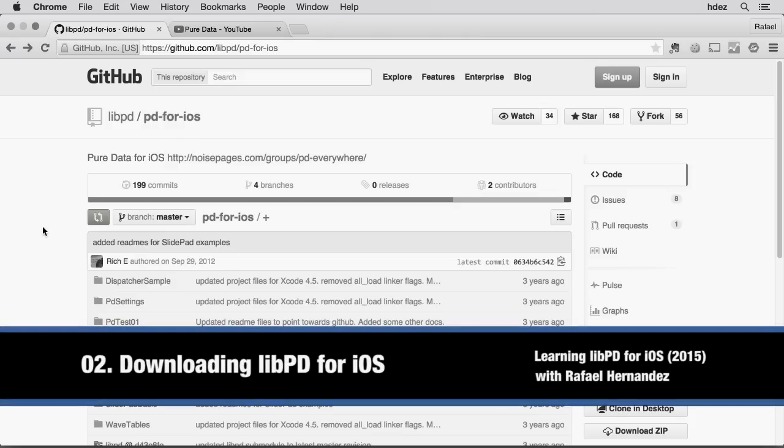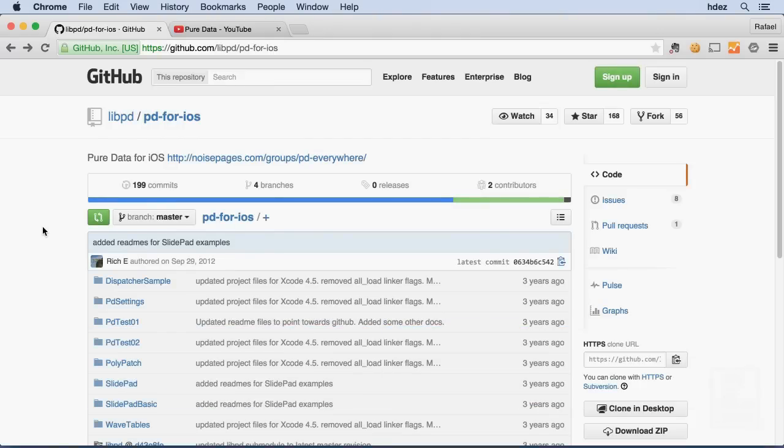First thing we need to do is clone the repository for PD for iOS onto our computer. Now, I'm at the repository for PD for iOS. I found it through a simple web search. You can copy the URL at the top or search for it yourself. So on this page, you will find the PD for iOS library.